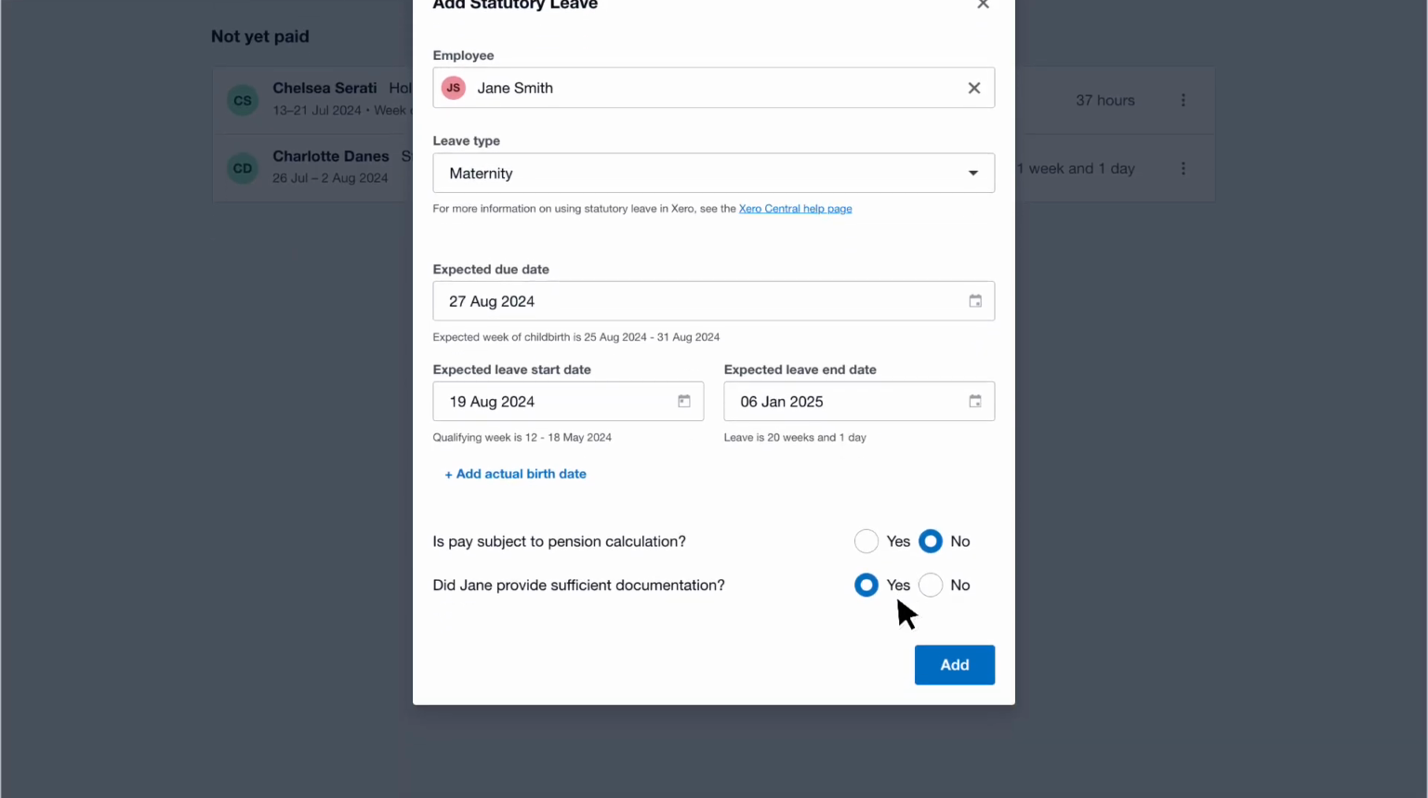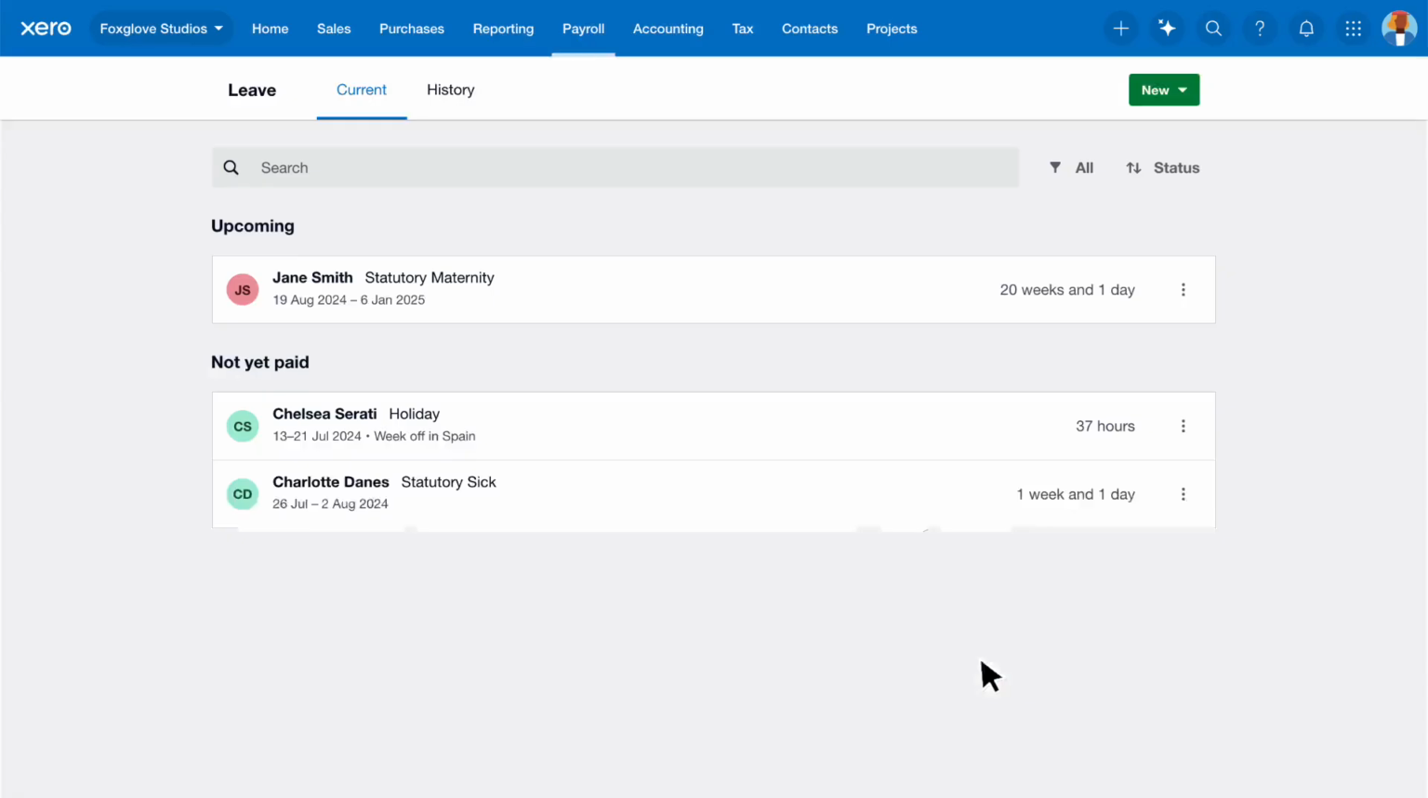Xero calculates the qualifying week and duration of leave. Once the baby has been born, you can return to the statutory leave entry and add the birth date. Next, select whether the pay is subject to pension calculation and whether the employee supplied sufficient documentation. In the case of maternity leave, this would usually be the MAT B1 certificate. Once you've added all the details, click Add.